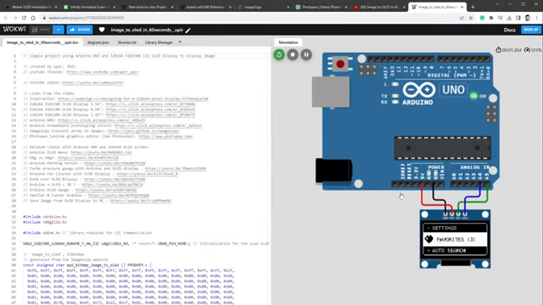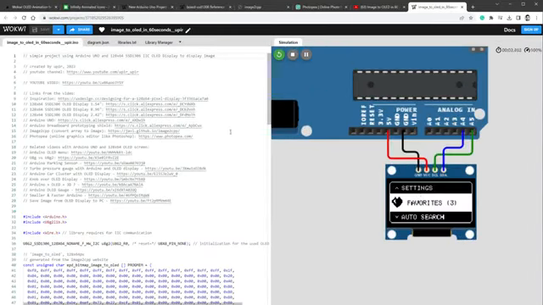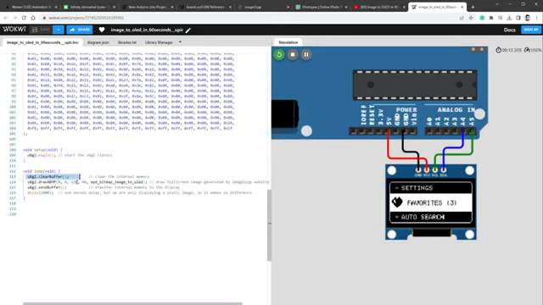Now if I run this, you can see that I'm showing a full screen image on the OLED display, and the code is very simple, just clearing the buffer, drawing the image and sending the buffer to the display.